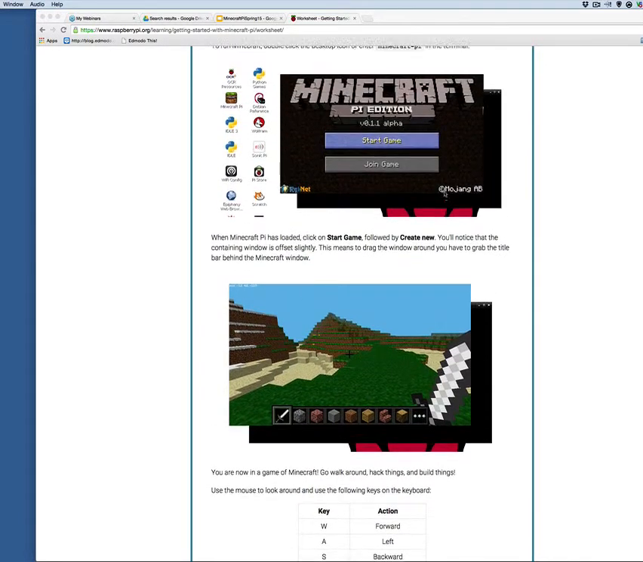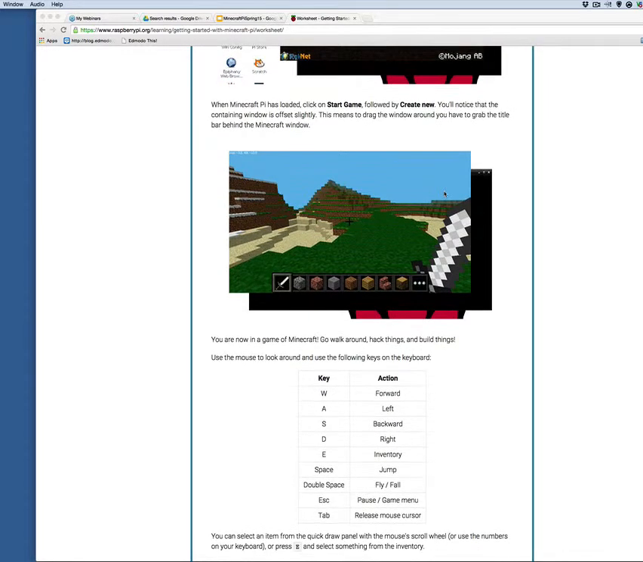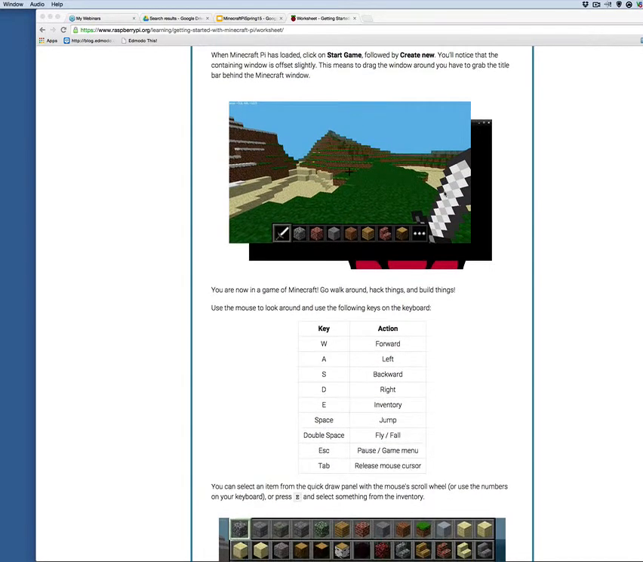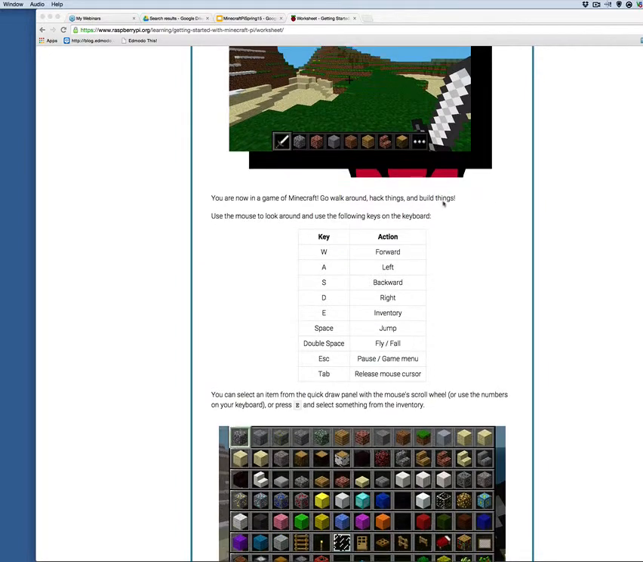But for those people who've never played Minecraft, which we do have, go ahead, start the game, hit create world. It's a very small, app-style version of the game, but it does allow us to hack it. For those who haven't played Minecraft in a while, remember WASD to get yourselves around, E for inventory, space to jump, double space to fly and fall, escape to pause. Hit the tab key when you want to get out of the game and access other programs. That's going to be important.